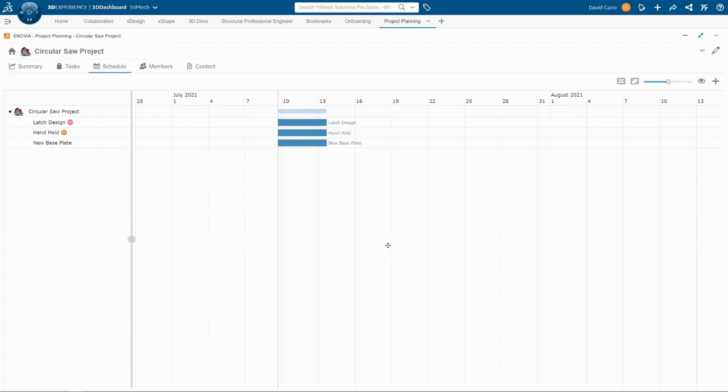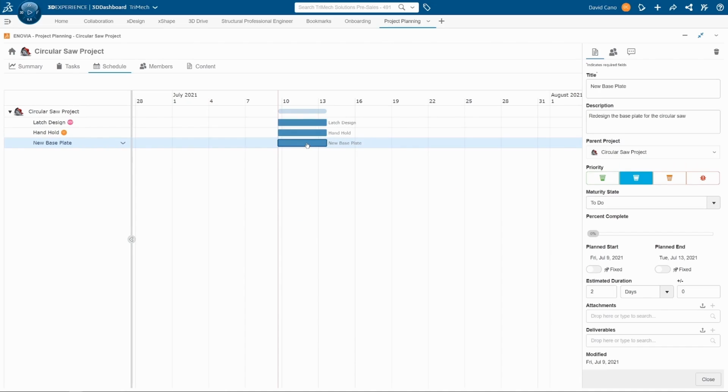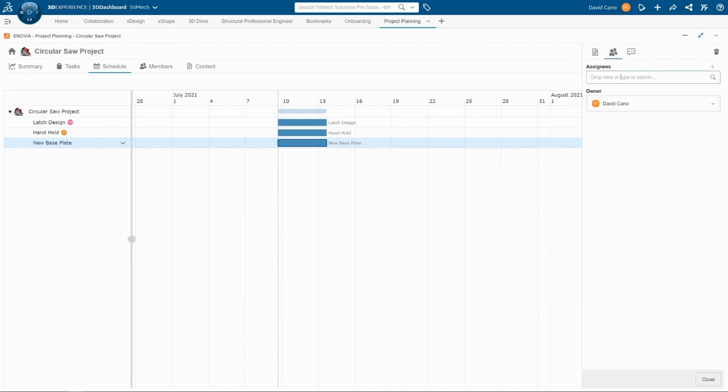Now let's say I need to go back in and edit an existing task. I can just double click on it. That will open up the little options dialog. And now let's say I forgot to add an assignee for this. I can just go back in and add it after the fact with no problems.